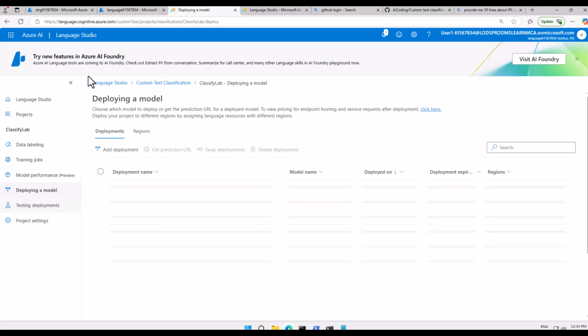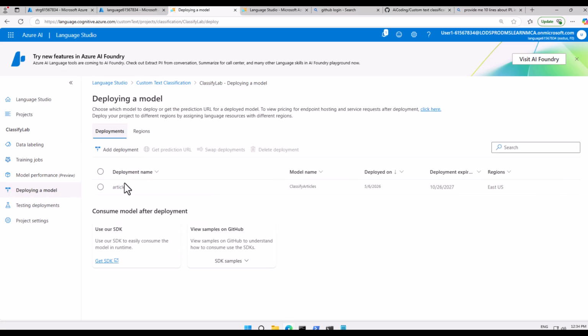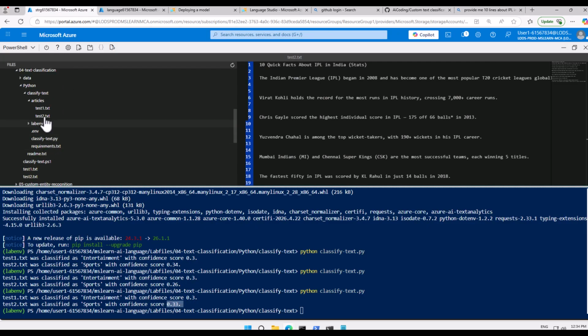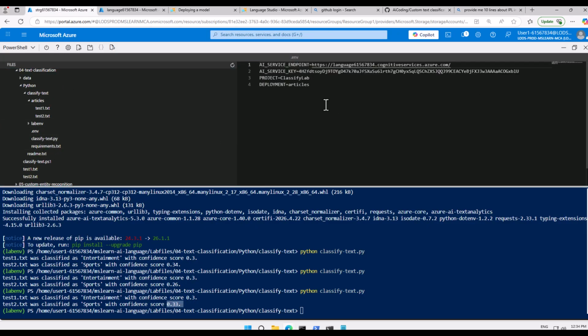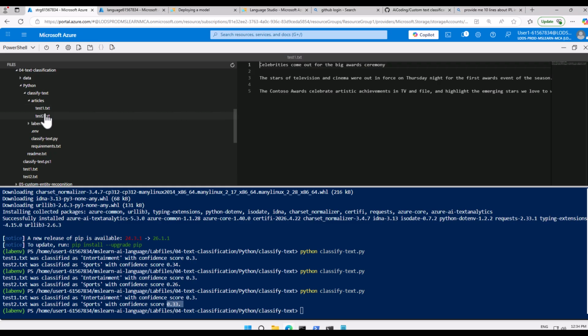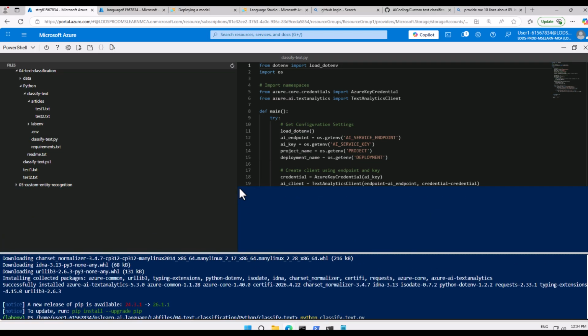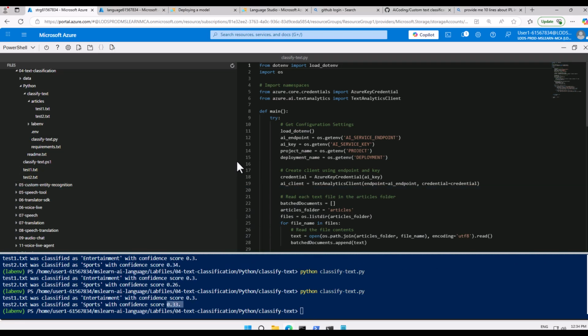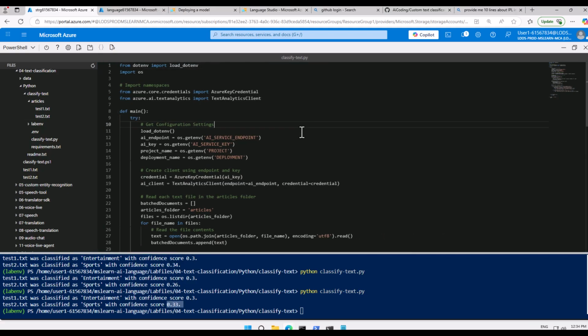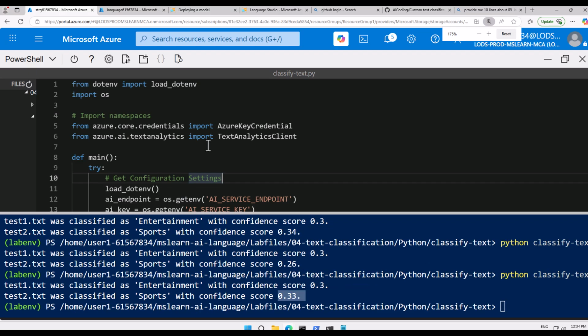Once we deployed our model, we have our deployment name and model name, so that we feed inside this environment here. And here we provided our language endpoint and key, and we hard coded some files in order to test this program inside our article folder. And here was our main code. So this was our code.